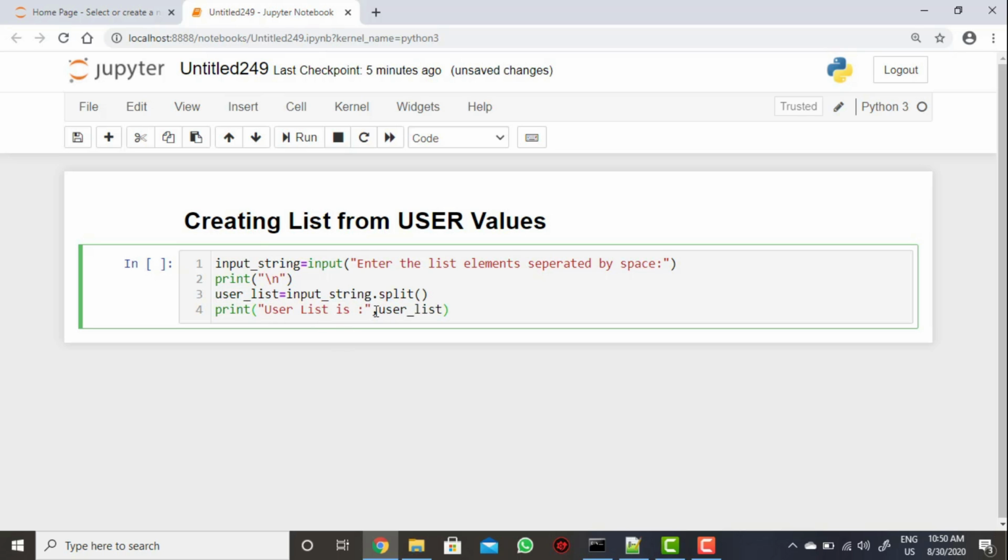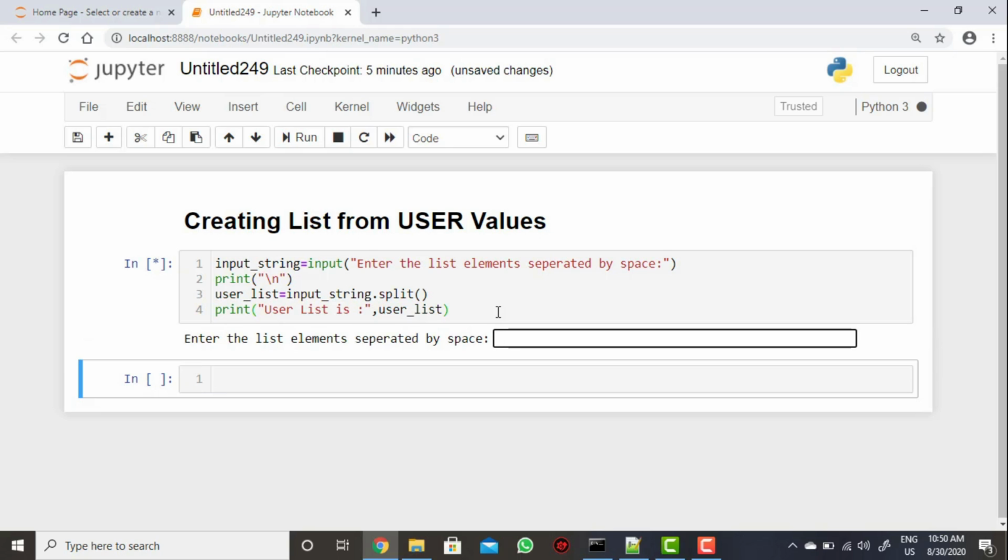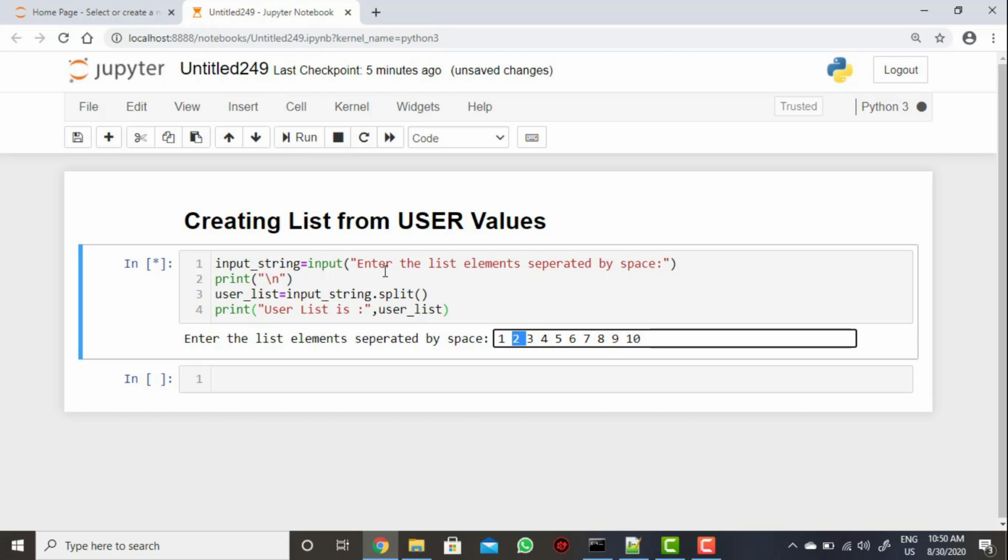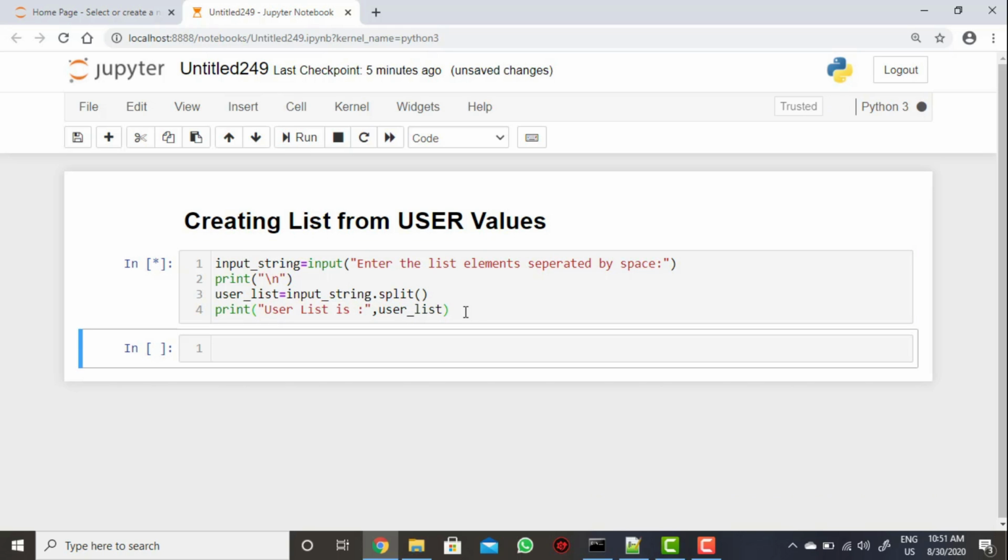So after passing that, what will be the list values, you can take it as user list. Now I am trying to execute here, so you can take any values. Okay, like you can say 1 2 3 4 5 6 7 8 9. I am just mentioning the values by using tab space here. Enter the list elements separated by tab space or space. Now the split function will split based on where there is a tab space. So now we execute, and it will give the list of values in the list structure format.